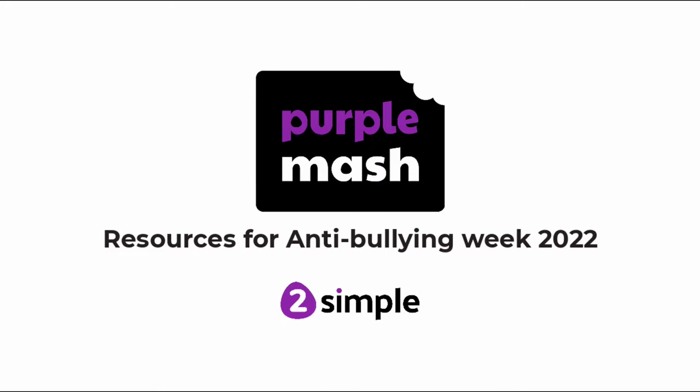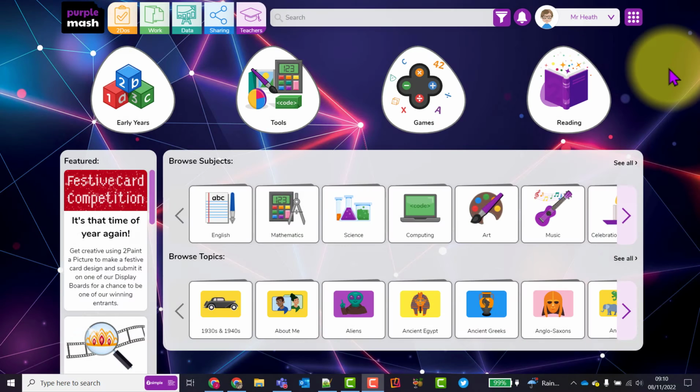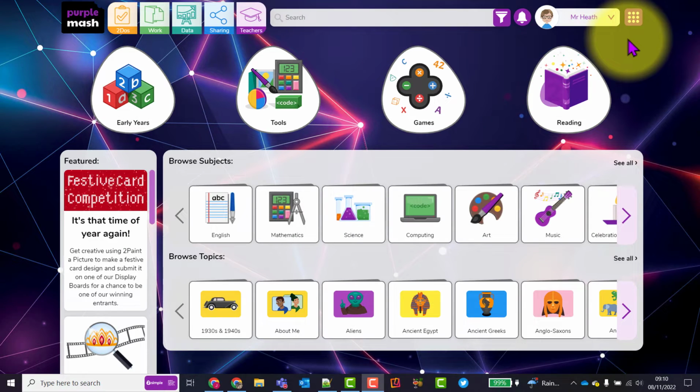Monday 14th of November marks the start of Anti-Bullying Week 2022, and we've got some really nice resources in Purple Mash that you could use as part of your work with the children that week. The resources have been gathered together into a folder which you can find from the front page of Purple Mash. It's in the featured panel.